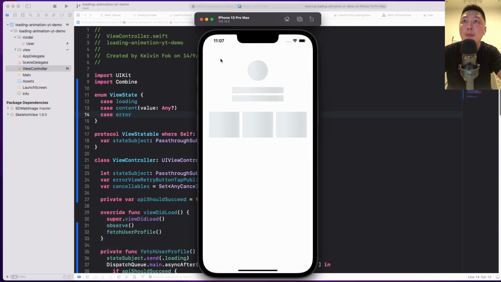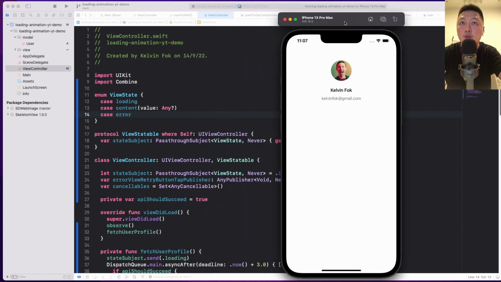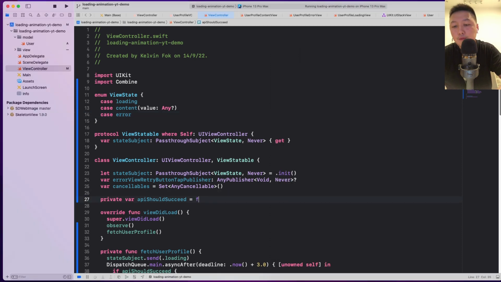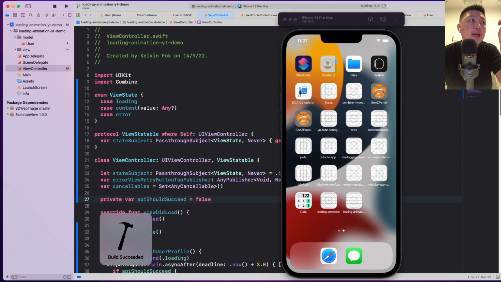Right now, when I load the view controller, I have this animating loading screen, and upon the API call coming back, I update the view with an image view as well as my name and the email over here. On my view controller, I'm mocking this API so I can control whether the API succeeds or fails. Now let's mock this to fail and see what happens.